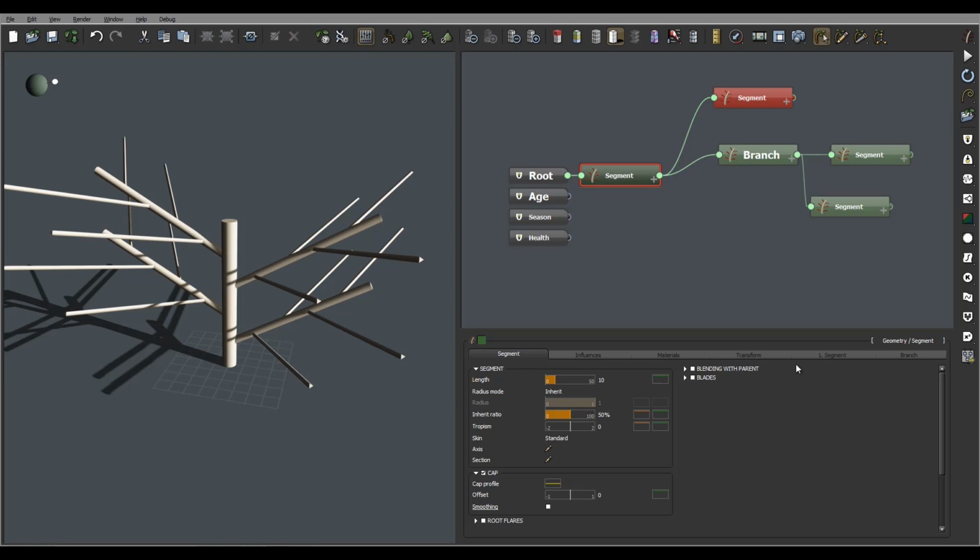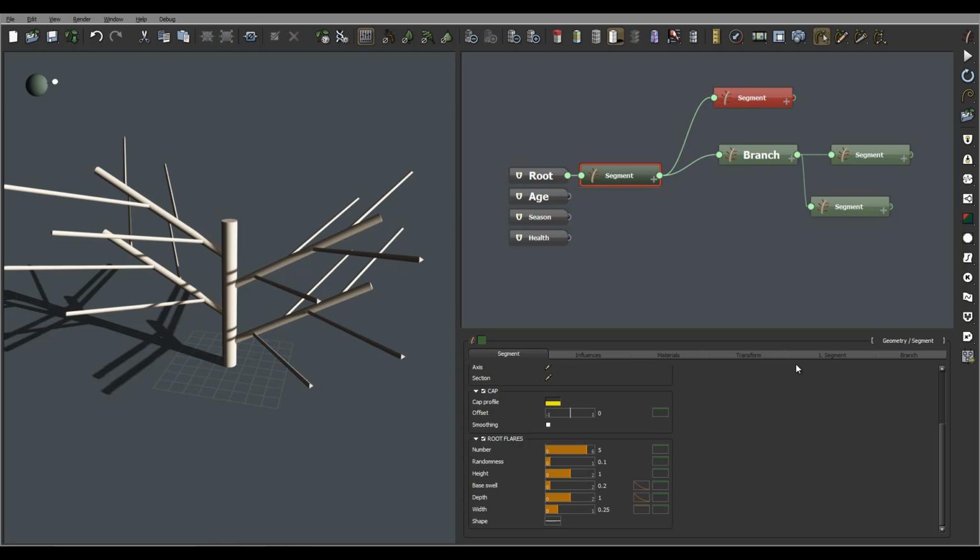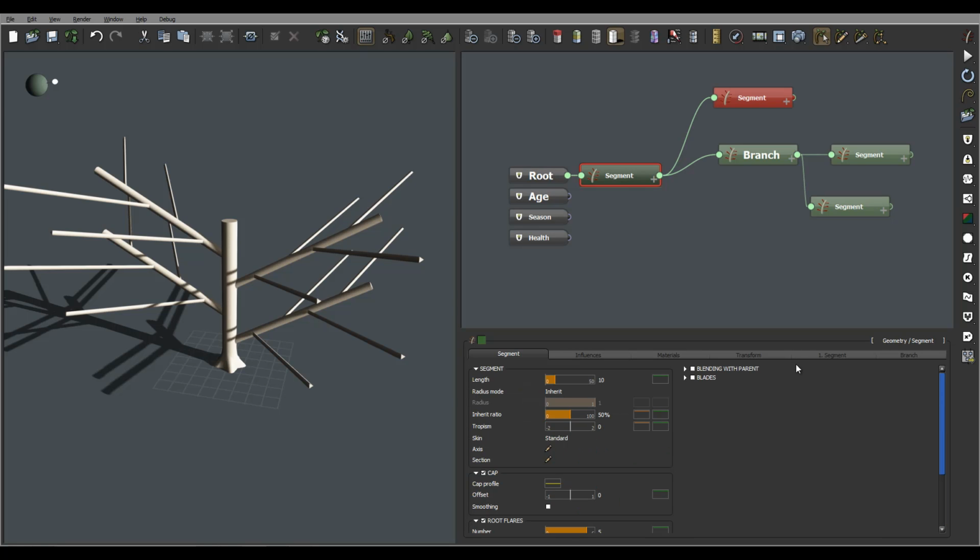For example, this one is specific to the segment, where we have length, radius, and many more options. Type of the cap, which is top applied, and root flares, which is currently disabled, and when it's disabled, it shows you in gray color. When you enable root flares, all options become available for you, as well as graphs, and we have more.